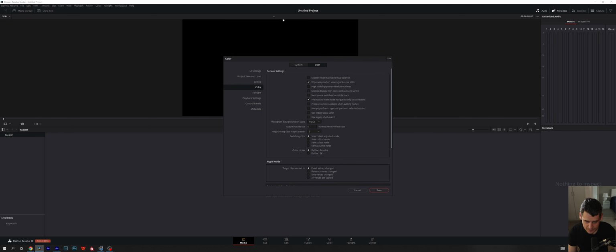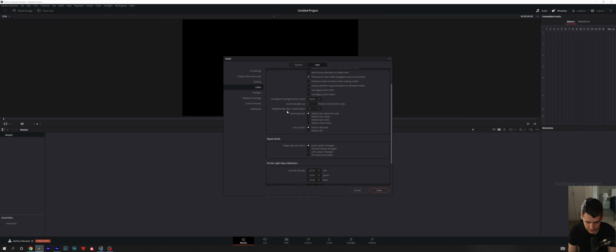Okay, high visibility power window, matters display high contrast black and white. Next in switches to visible track, not really that important. Previous or next node navigates only to correctors. This is not important.